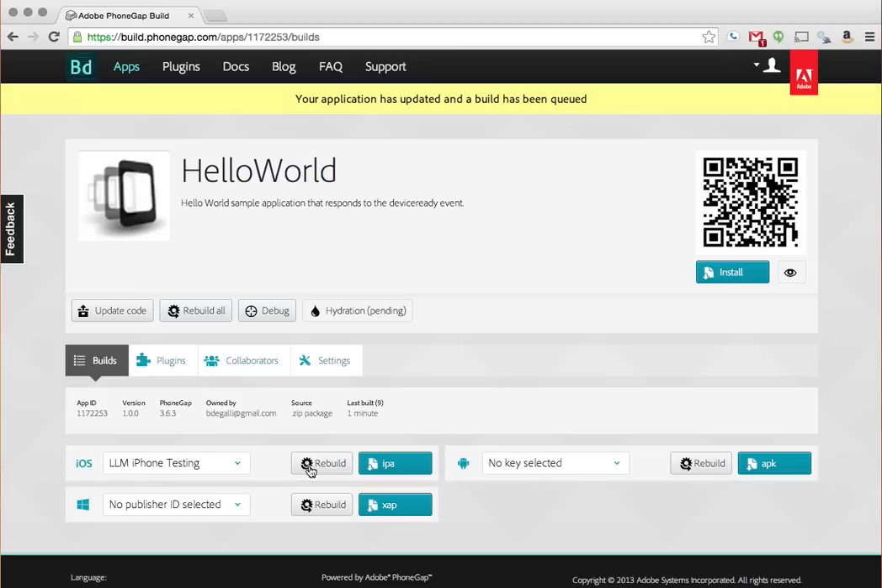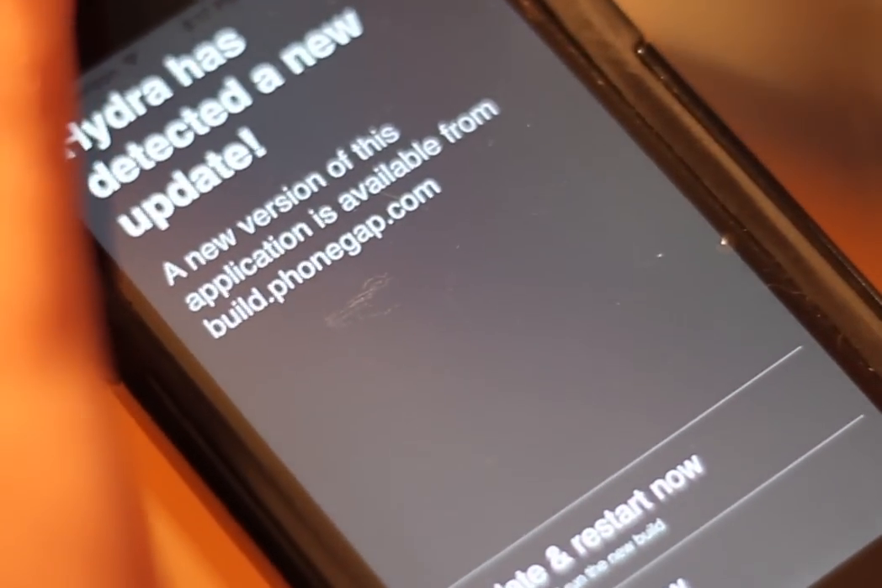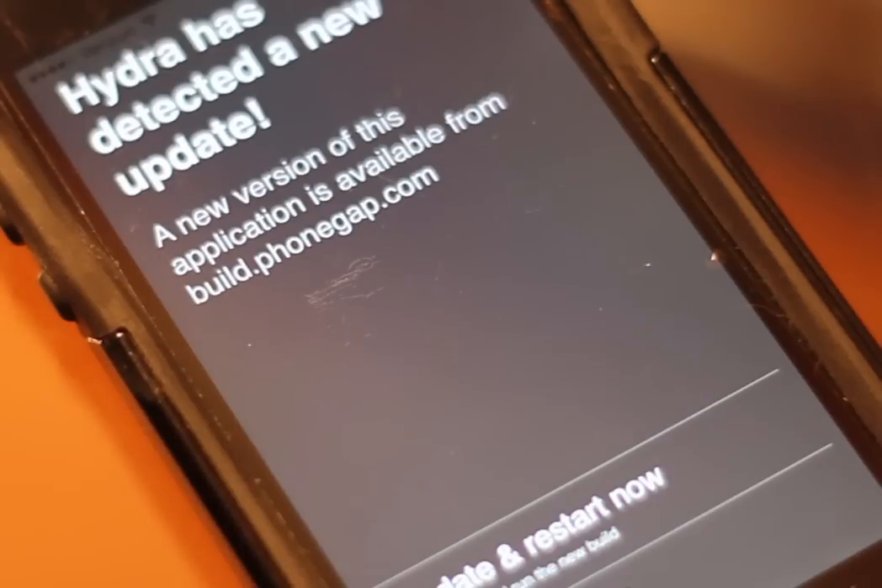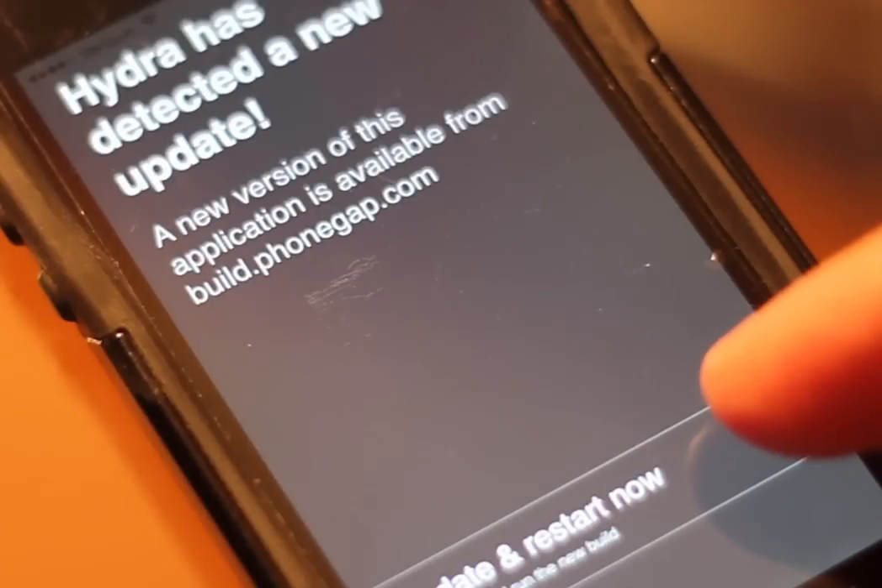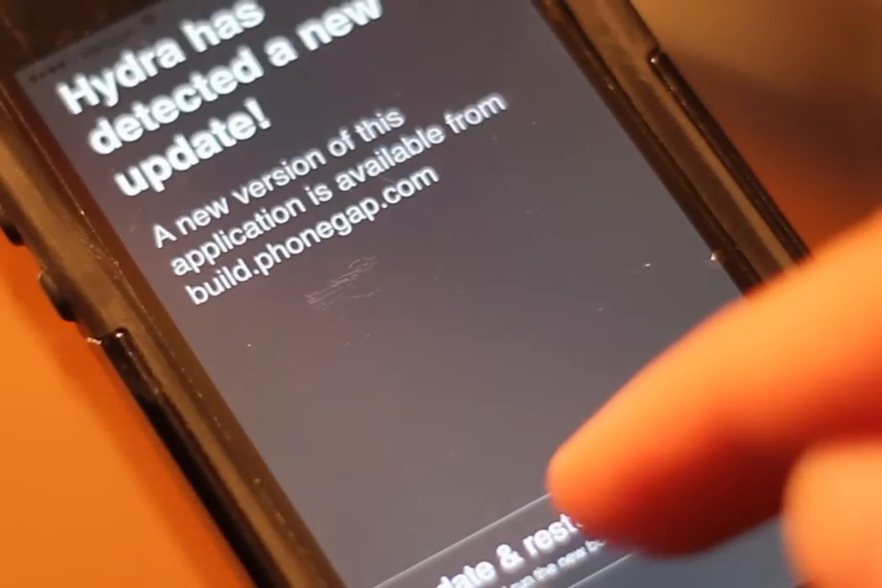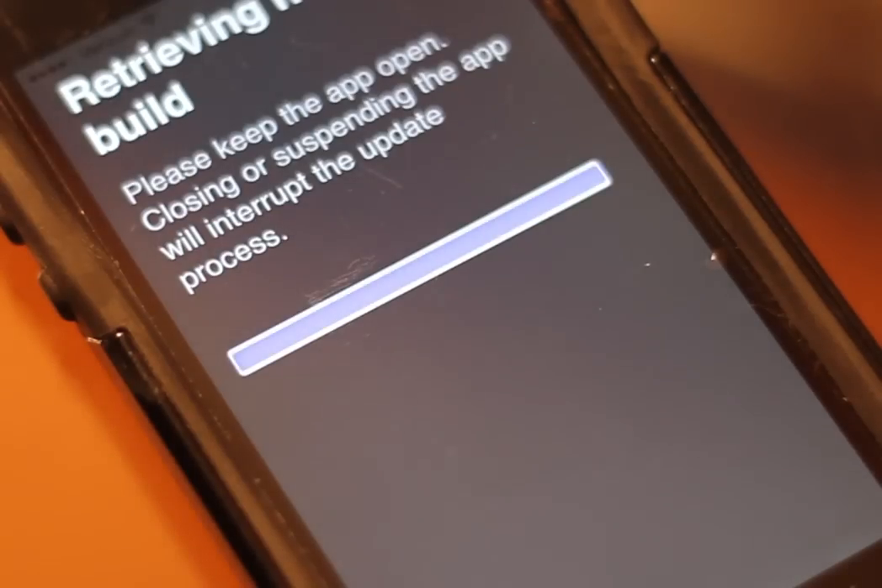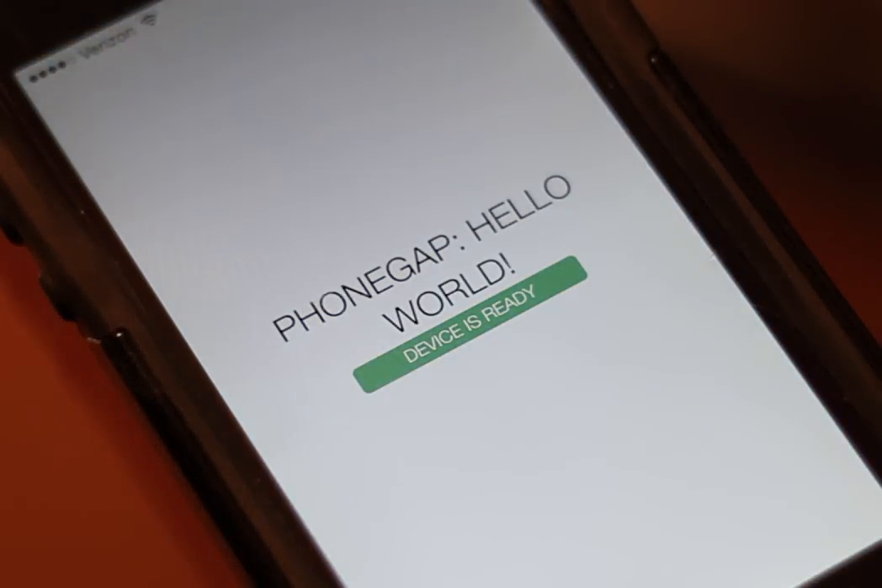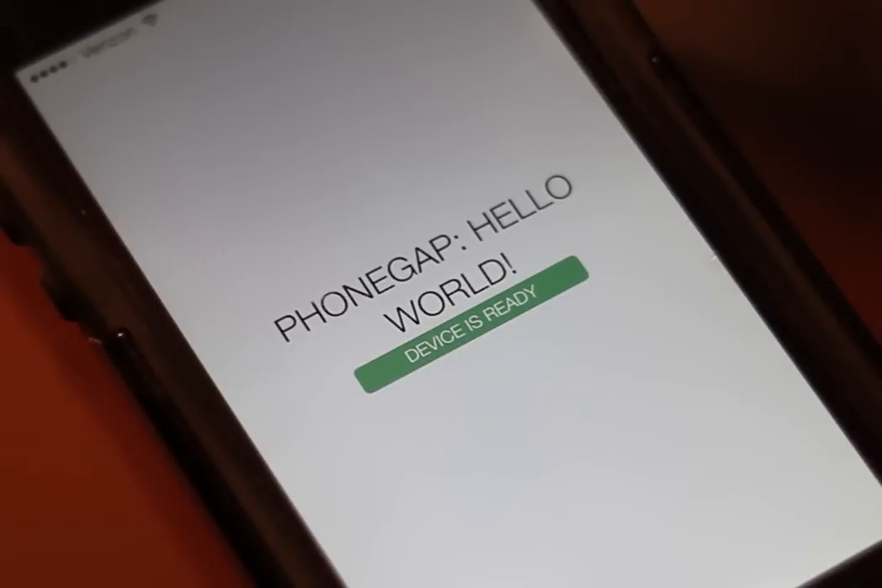Okay, now just one more time I'm going to have to use the QR reader to capture this app and reinstall it. So now when I run the app, it says Hydra has detected a new update. So I'll press update and restart the app now, or ignore for now. So I'll hit update. And so it updates the new build and runs the app. So after this, when I upload a new zip file, I don't have to use the QR code anymore. All I have to do is close the app and restart it, and it will download the latest build.